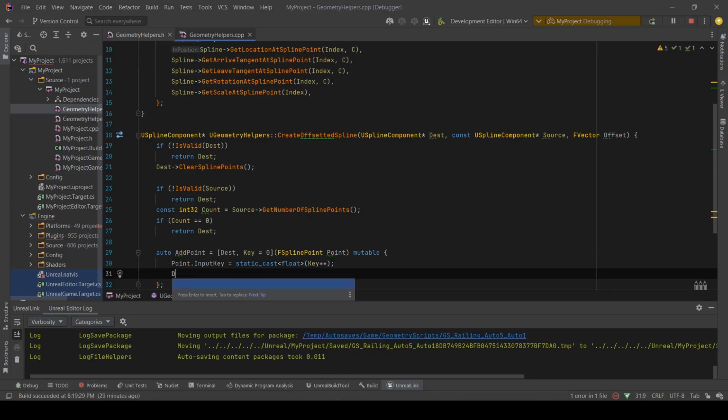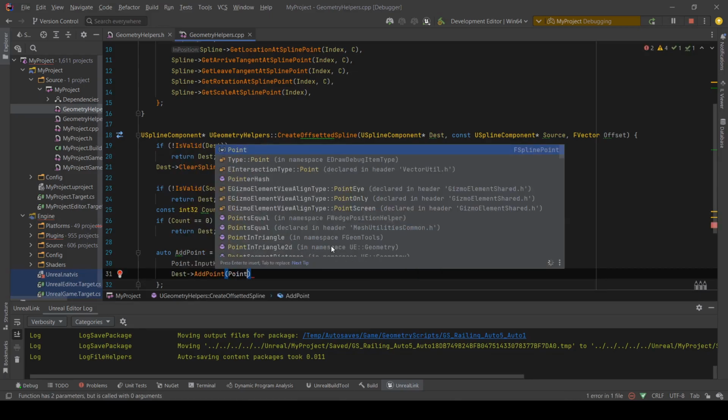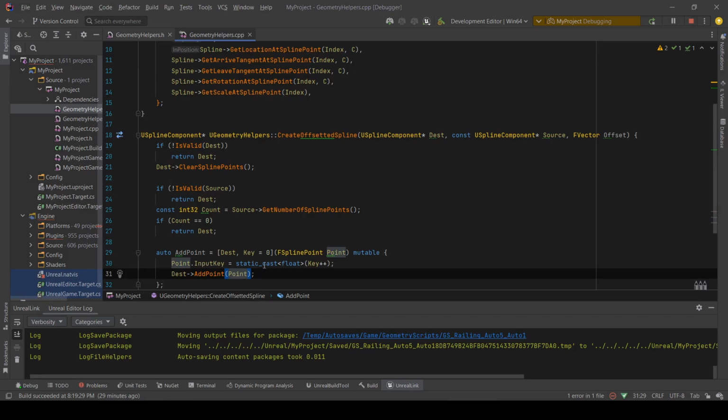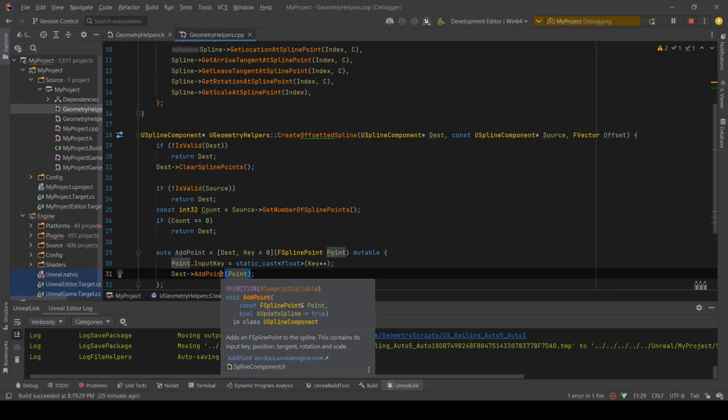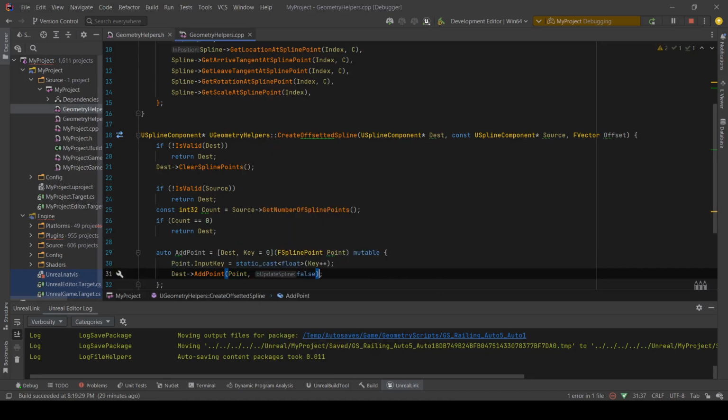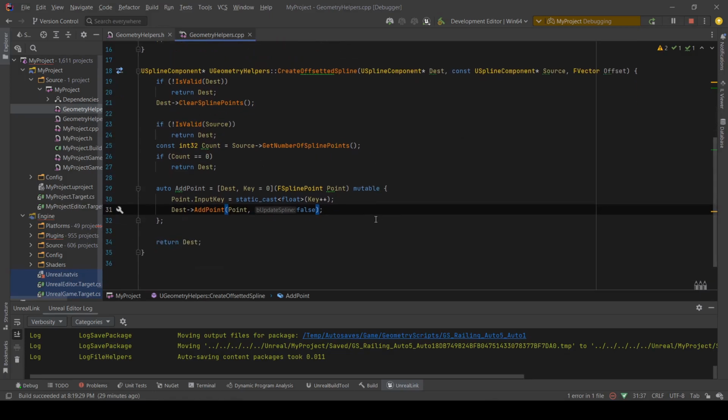And then we can just do dest add point. There's actually an extra parameter to add point, which is this bool update spline, and it defaults to true. I'm actually going to pass in false for that. What that parameter does is it goes through and recomputes a bunch of metadata about the spline. It crunches a bunch of numbers to figure out all this information about the spline. And we don't really need to do that every time we add a point. In fact, it's pretty wasteful to do so. It's best just to do it once at the very end. So as we're adding all of these intermediate points, I'm just going to say that's false.